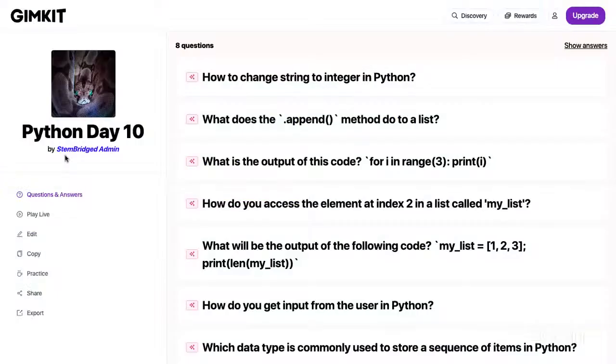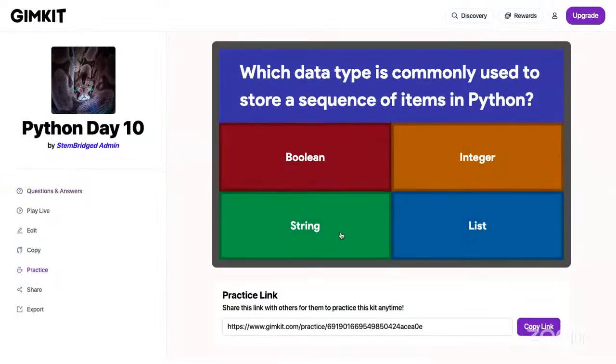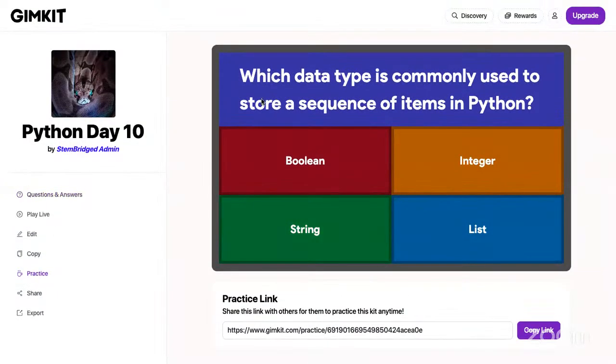Okay, let's end class here today. Here's the practice game kit. It's just a review of the things we've learned. So yeah, you guys can do that. I'll put that in the chat. But that's it for today.